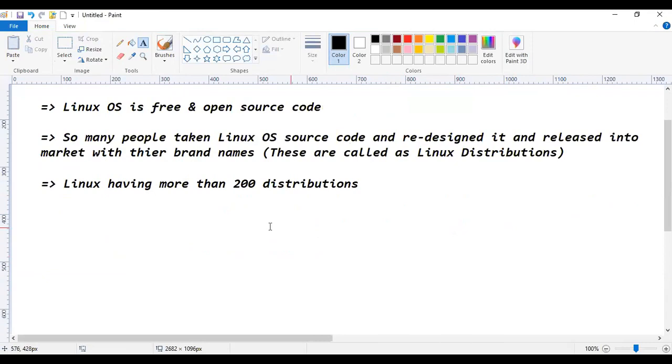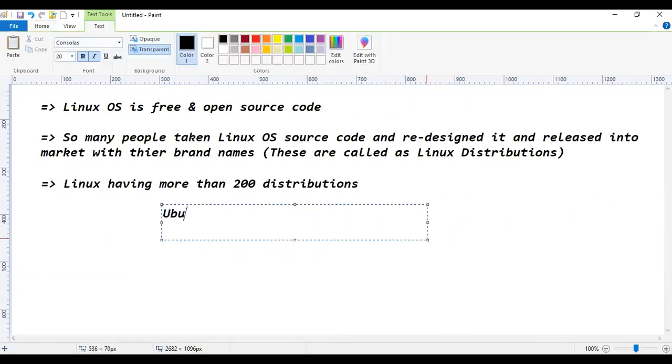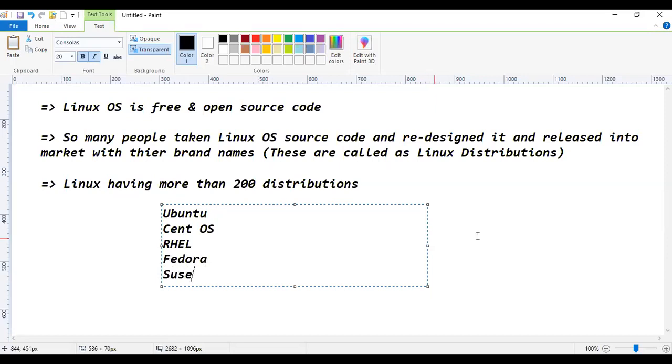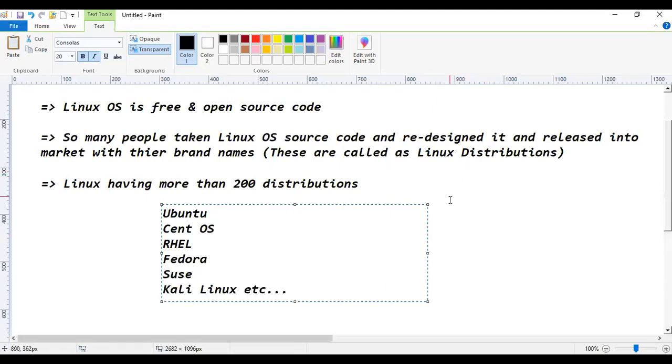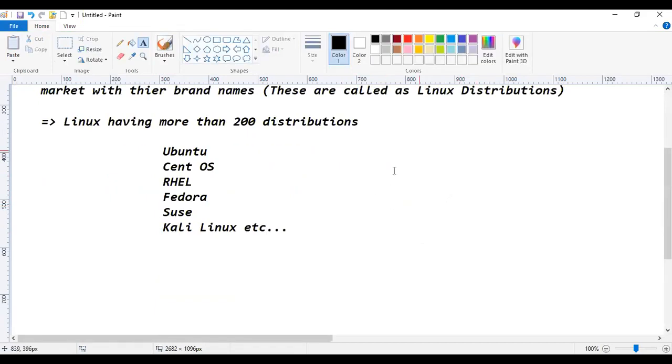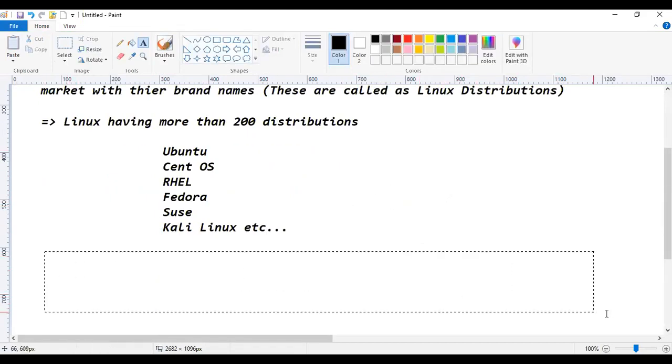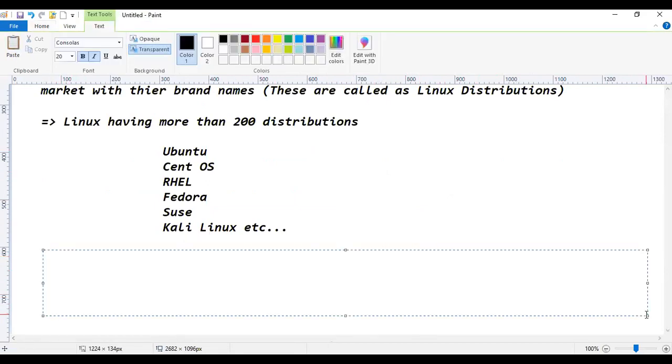What are some of the Linux distributions that we know? Ubuntu is one of the Linux distributions. CentOS is one of the Linux distributions. RHEL, one of the Linux distributions. Fedora is one of the Linux distributions. SUSE is a Linux distribution. Kali Linux is also one of the Linux distributions, etc. Like this, there are so many distributions available for the Linux OS. So you can use one of the distributions for your project based on the requirement.